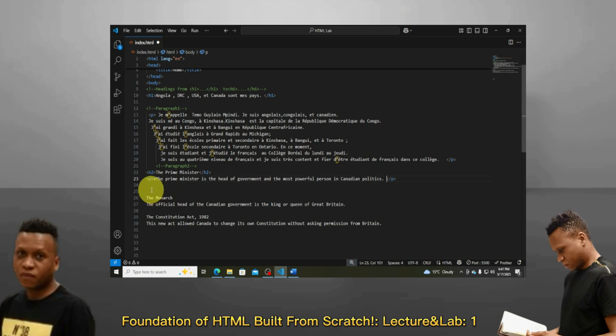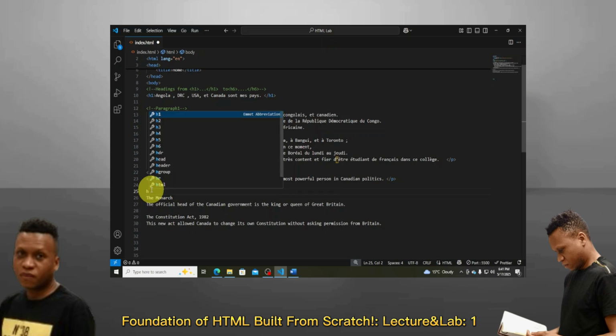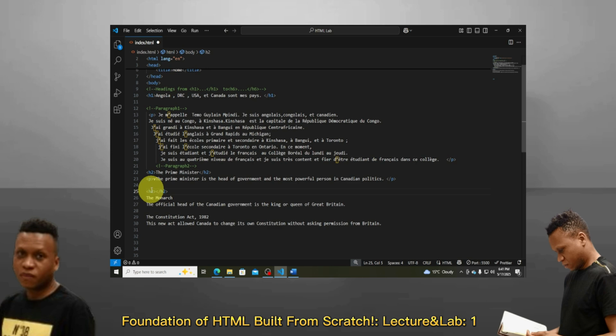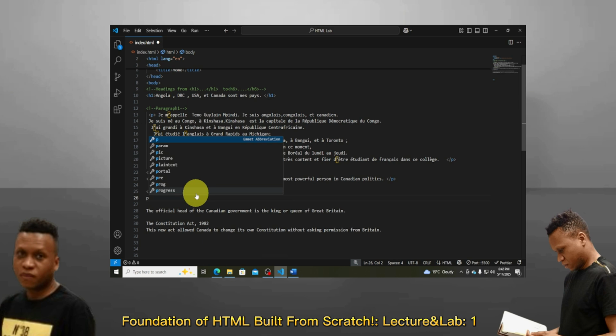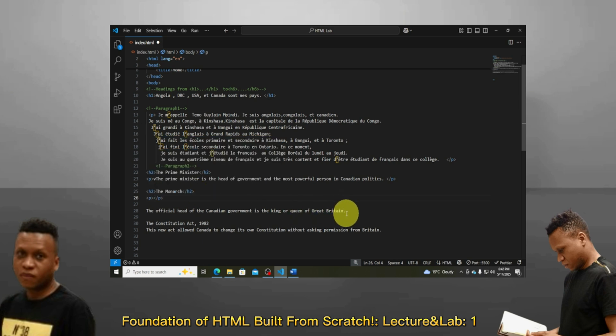So I'm gonna do the same thing. I'm gonna write h2. Enter. We're gonna cut this, put it right there. And we write p, enter. We're gonna cut this, cut that, and paste right there.